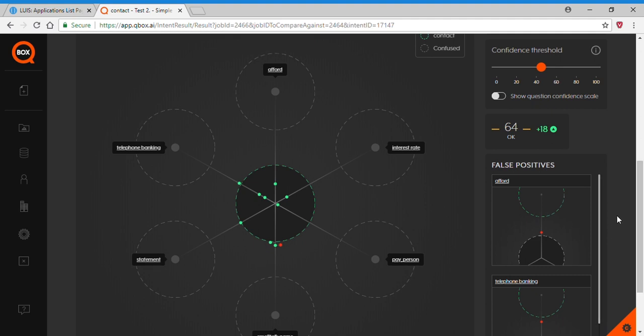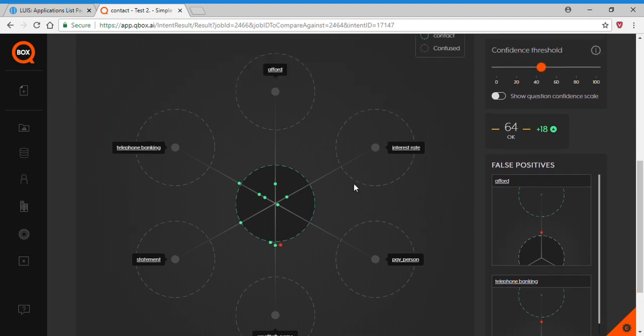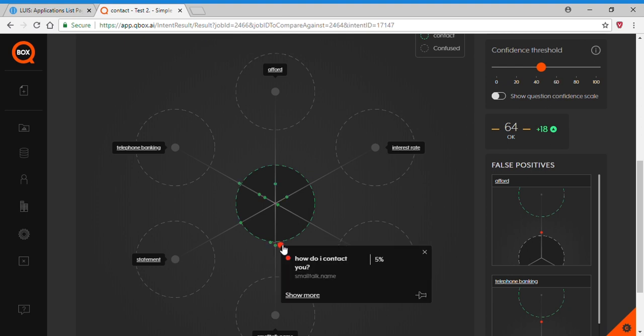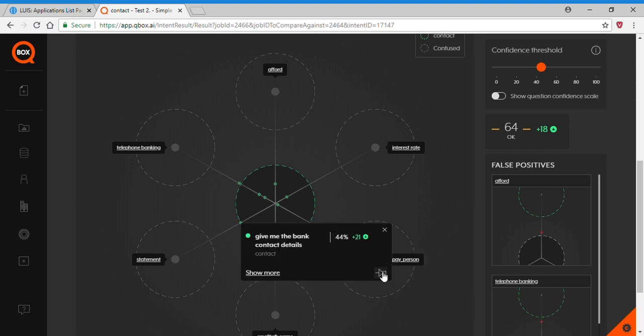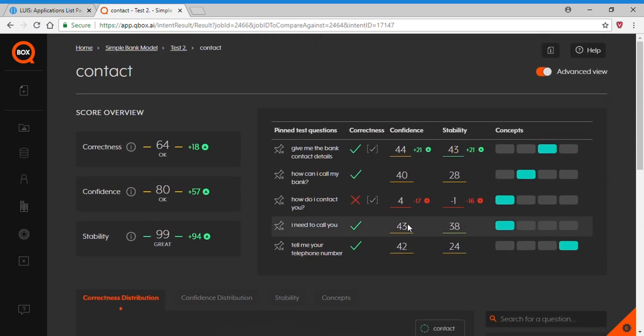Just moving over to the right hand side, we can now see that there are 1, 2, 3 false positives coming up for this intent. So these will need to be fixed at some point. But for now, we'll concentrate on fixing the issues with the contact intent by fixing the incorrect one and the below confidence ones. So let's just pin the ones that we need to focus on. We can see them up here. So the incorrect question, how do I contact you?